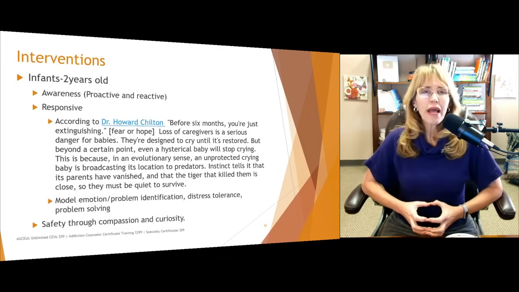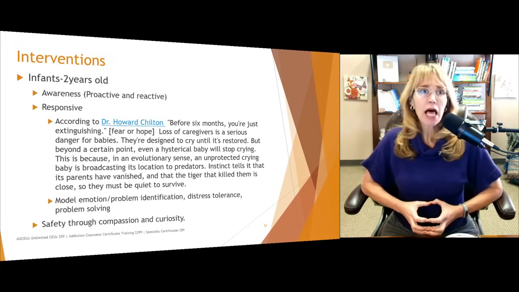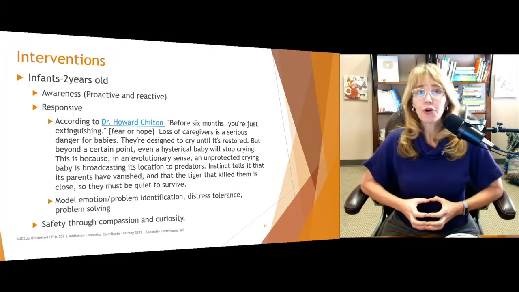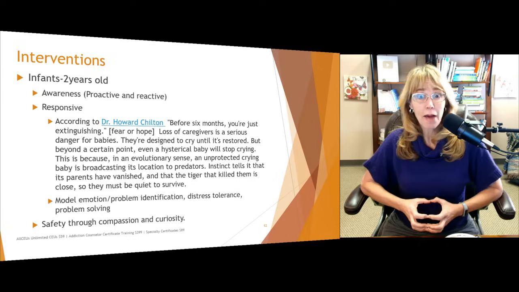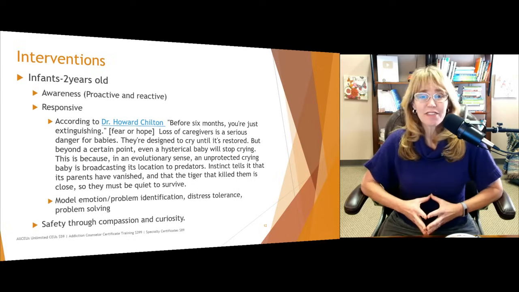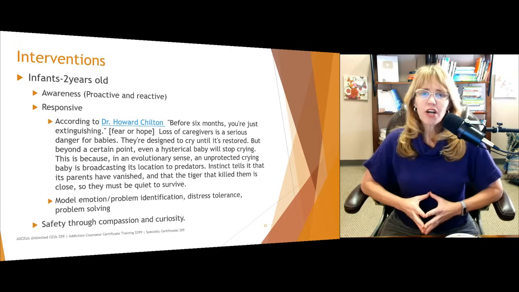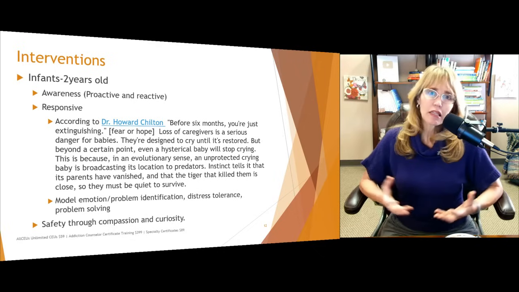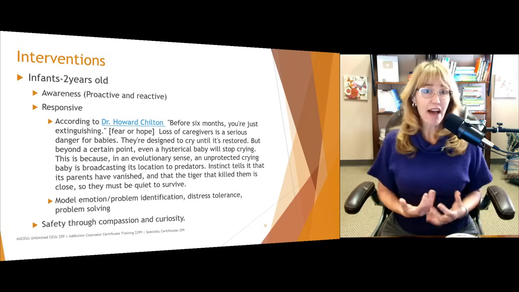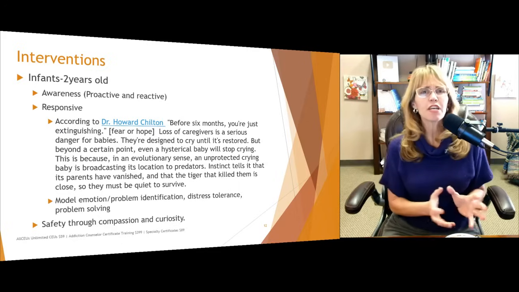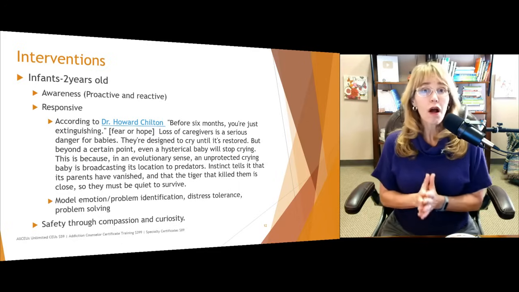We want to be aware of infants. They can't tell us when they've got a bellyache. They can't tell us when it's time to go to bed and say, okay, I want to lay down for my nap now. We need to be responsive when we're aware and we notice things. According to Dr. Howard Chilton, before 6 months, you're just extinguishing. And this can be fear. When they have a problem, you respond, they feel better, all is well. You've extinguished that fear. Or hope.